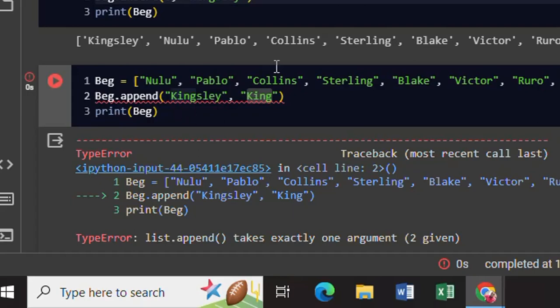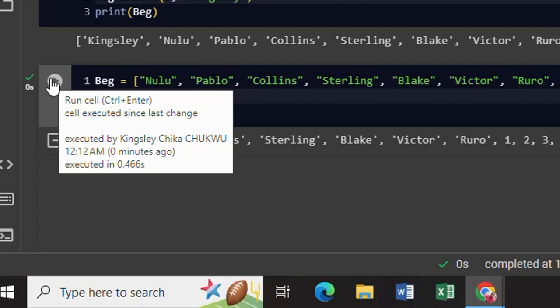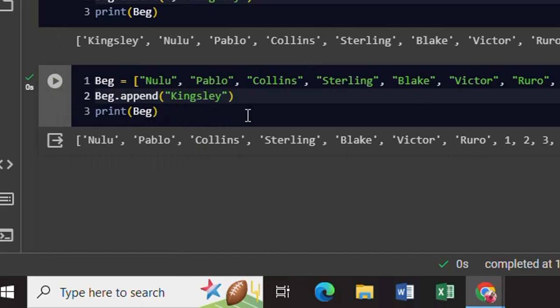Do you see here? Because you want to add two things at the same time. It is telling you list append takes exactly one argument, but you gave two. So this is an error. What you need to do is add one thing at the back, and by default, it is going to go at the back because you are appending, you are adding to something. If you have money in the bank and you want to deposit money, this is the formula that works. It appends, it doesn't replace it.